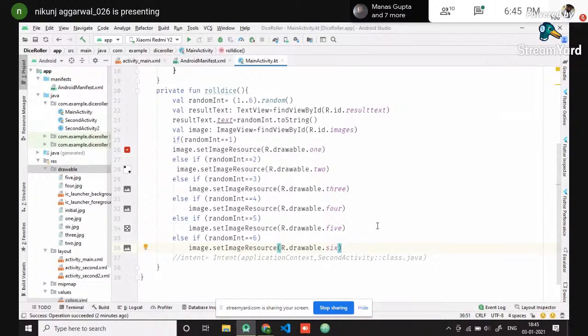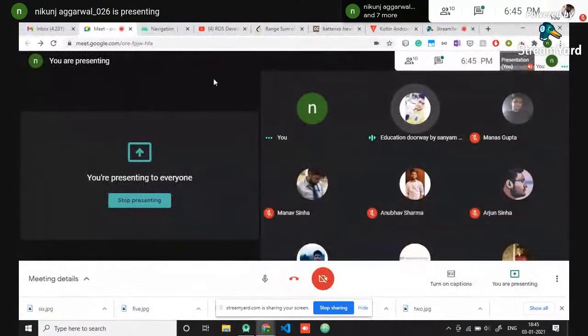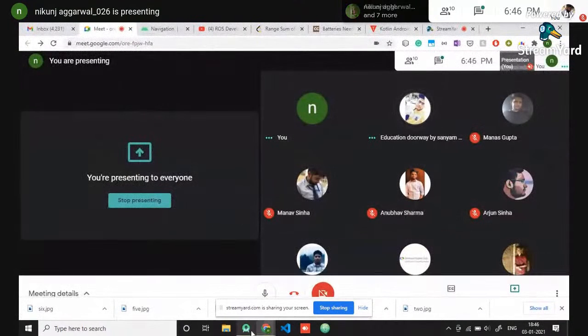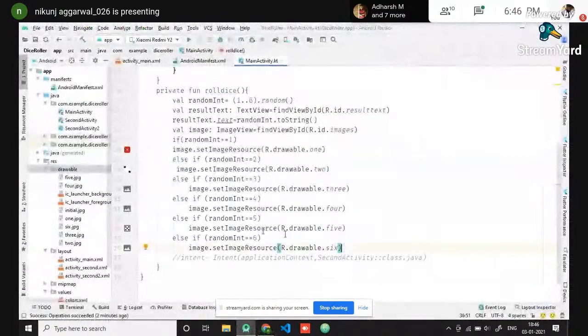So Sayam, should I move on to the intent part, or are you going to? Should we start with the outs first? You can directly shift to the intent part. Okay, so let's move to the intent part.